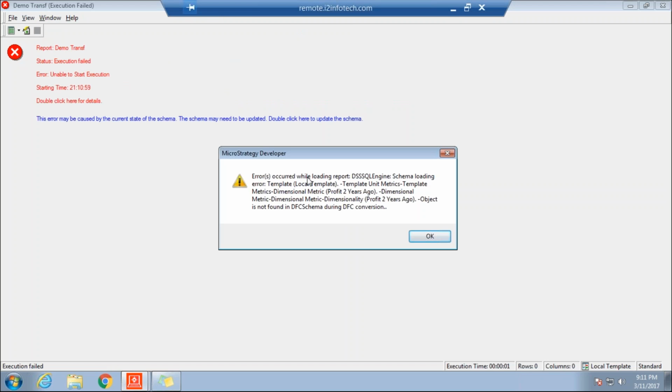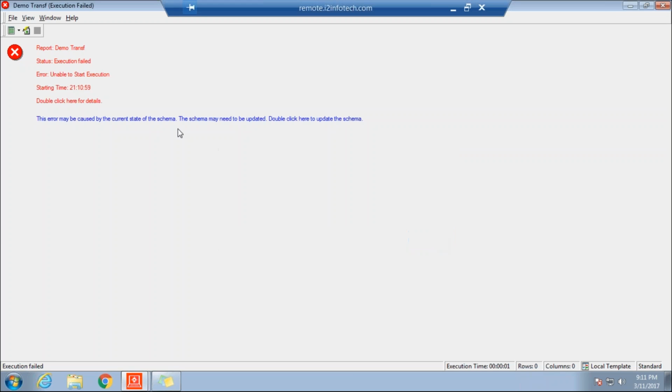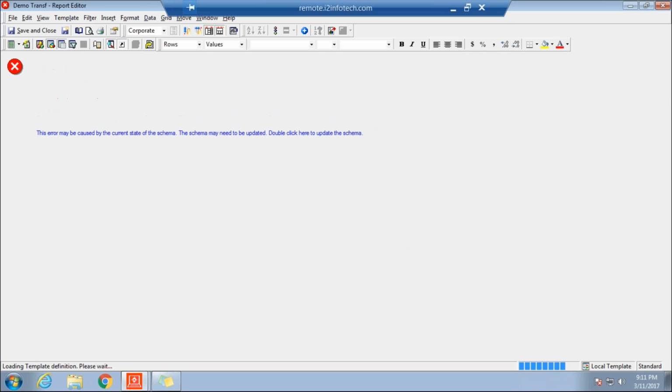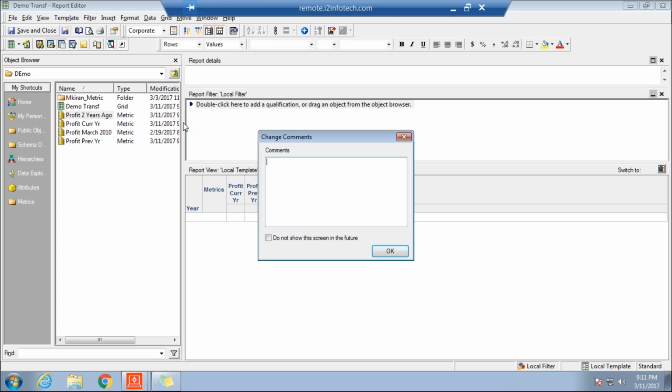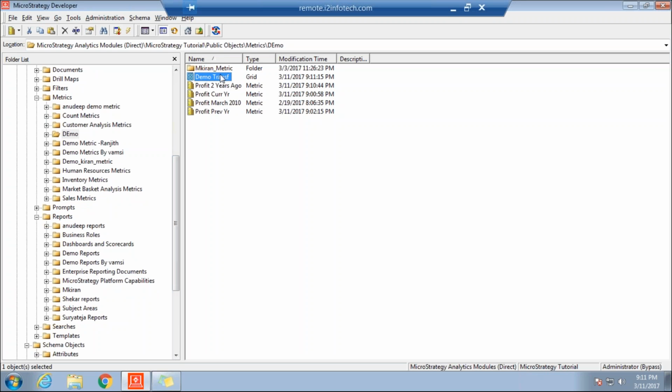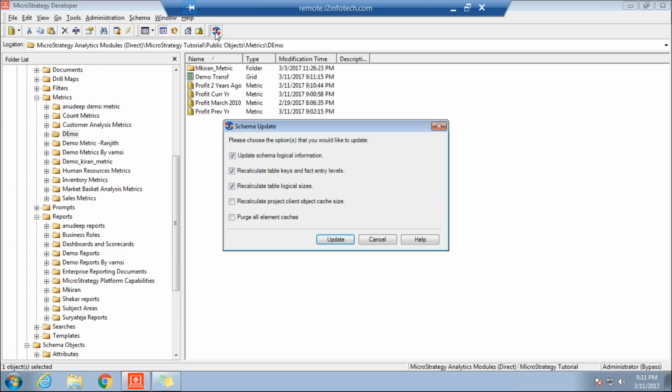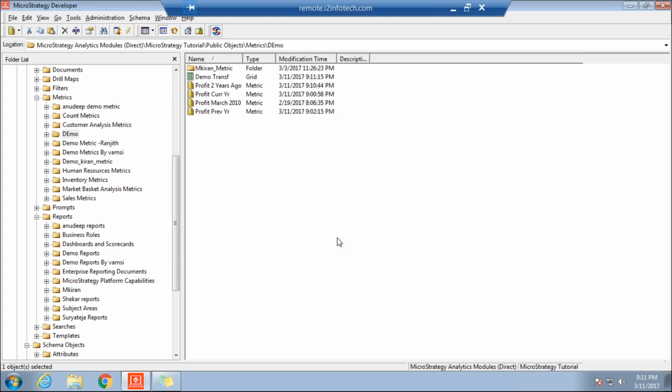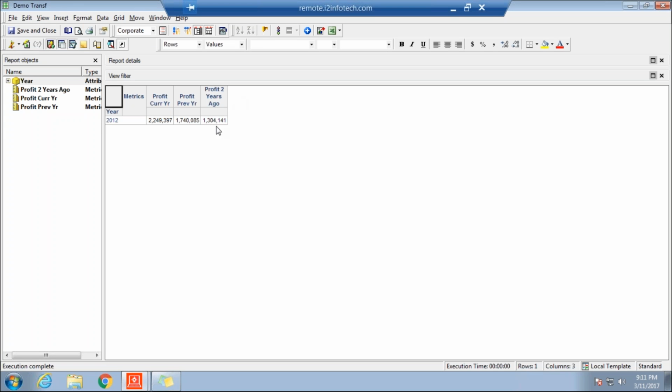If you look at this one, it is showing an error. What is the reason it is showing an error? After creating the schema objects, did we update? We have created schema objects like previous year ID and 2 years ago previous year ID, and we have created the metric, but we haven't updated our schema. So you need to update your schema. Once I've updated the schema, I execute my report. Now if you look at this, this is how your current year, previous year, and 2 years ago are shown.